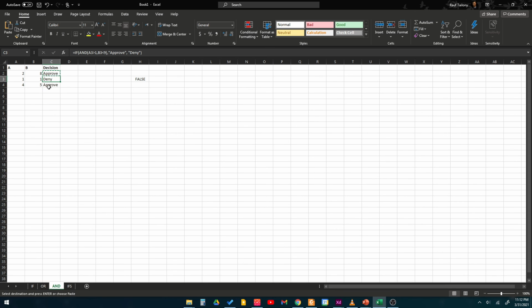Now you can see we have deny here and we have approve here. Why do we have deny here? Because the equation is saying if A3 is greater than 1, no, A3 equals 1, but it's not greater than 1. And B3 should be less than 9. Less than 9 is true, but A3 greater than 1 is not true. So it gave you a deny. Now in this case, you have A4 should be greater than 1, that's true. And B4 should be less than 9, and that's true. Then it gave you approved.